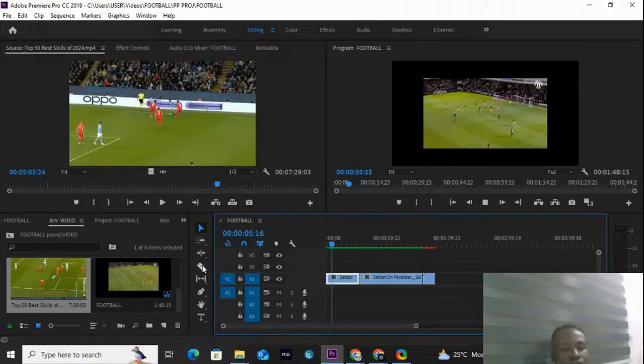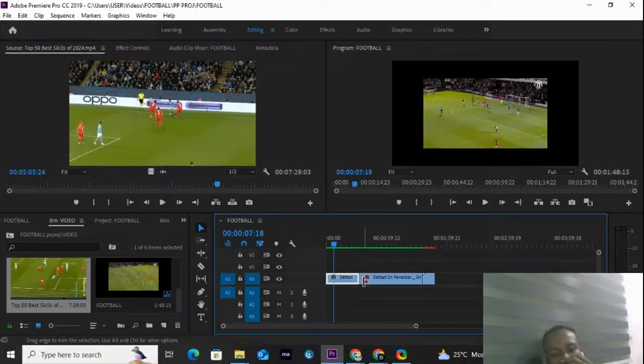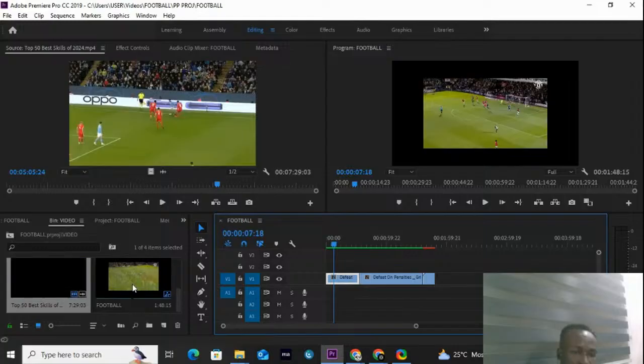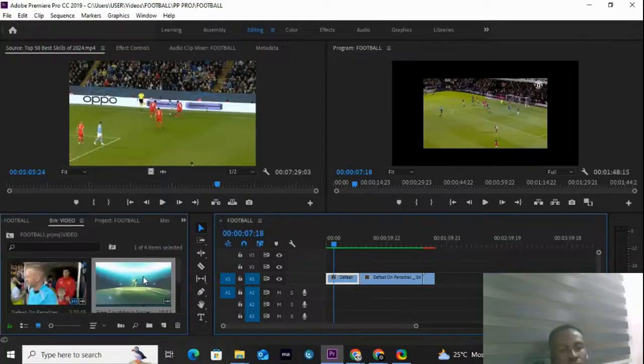So I've showed you the cut tool that we use to cut videos, and you can also trim videos as well by taking your cursor to the edge of that video that you want to trim, right? To trim it. All right. So this third video I want to use.